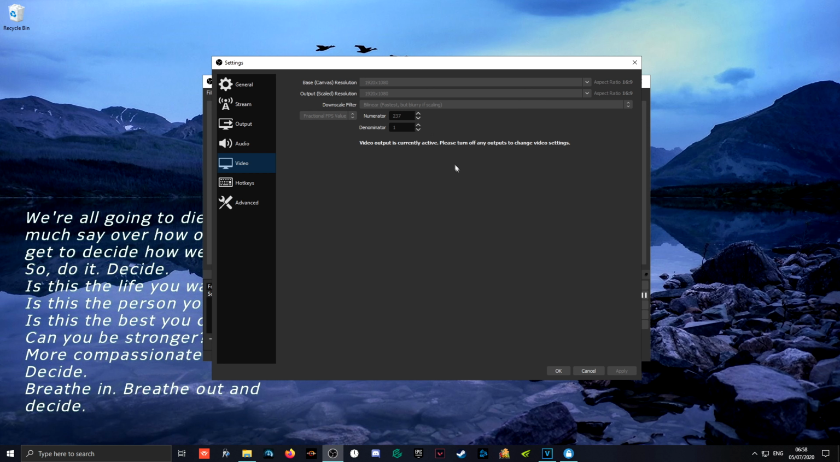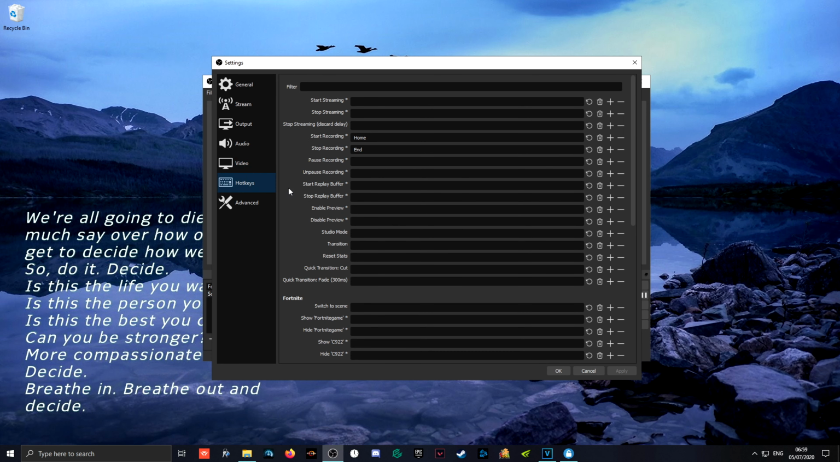237 because I capped my FPS in Fortnite at 237. So if you cap your FPS in Fortnite at 144, you want to put it at 144. If you cap your Fortnite FPS at 75, you want to put it at 75. Why don't I put it at 60? Because I've tried it before, but it doesn't look as smooth as putting the FPS higher than 60, if that makes sense. That's why I use 237 for the FPS. So for the hotkeys, nothing really important here.